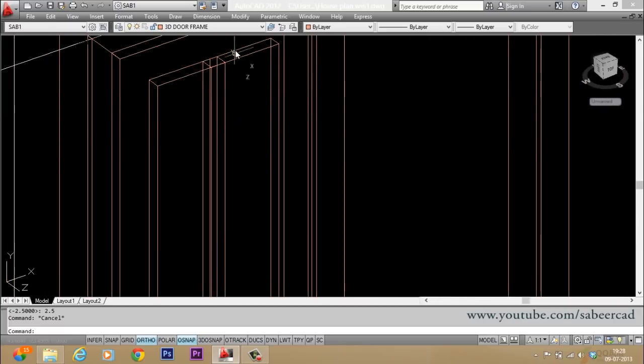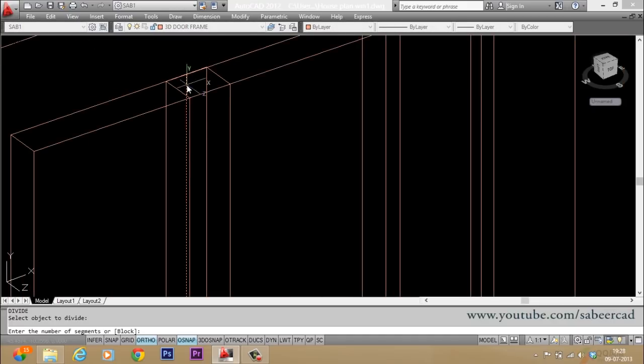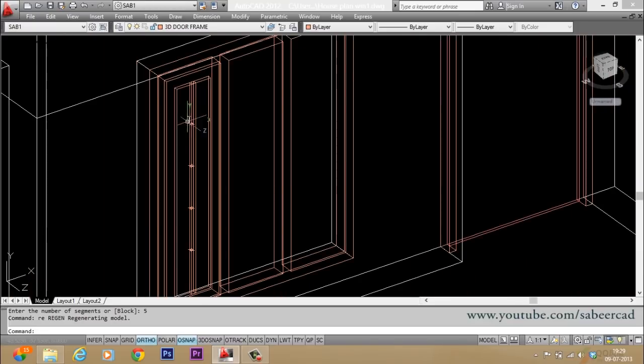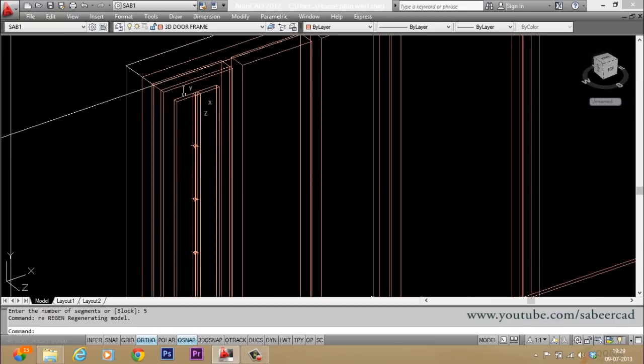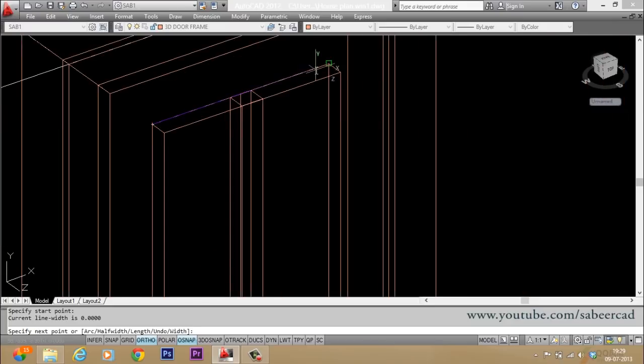For that, you have to give a divide command, and you have to select this line which you have drawn first to draw this vertical member, and it will ask you for the number of segments. I'll give 5 as the number of segments. Now you can see that it has placed points along its length. Now you can draw a horizontal member here, a horizontal line here, in fact a polyline I have drawn.